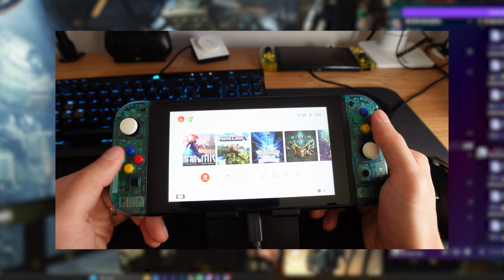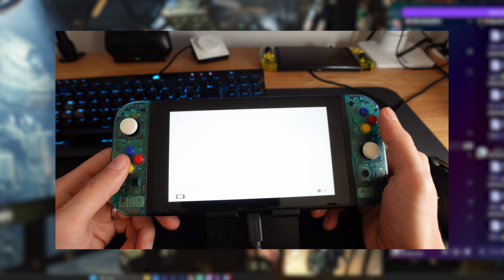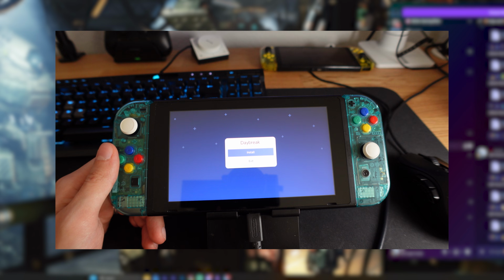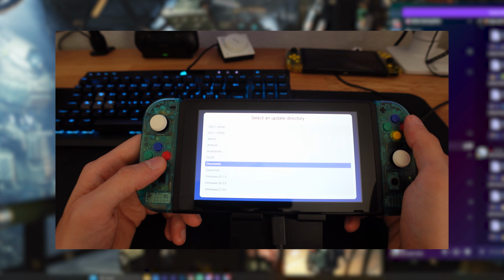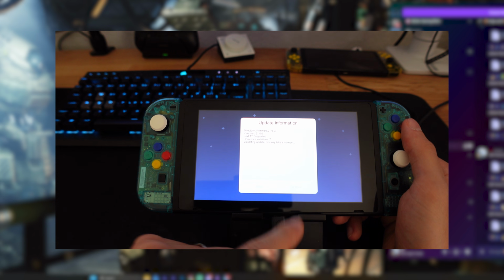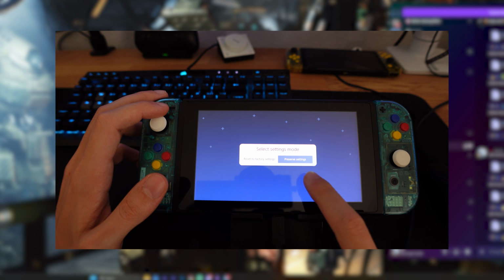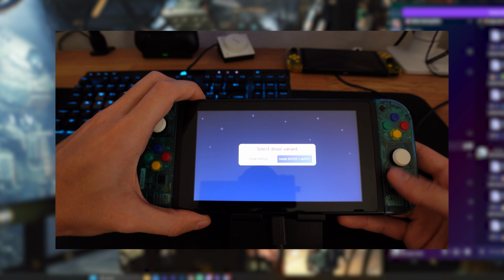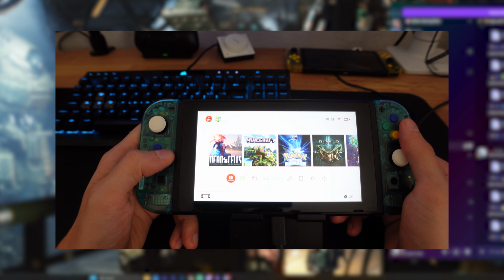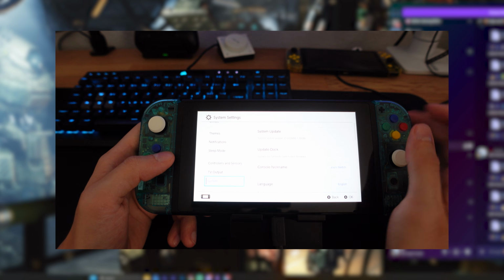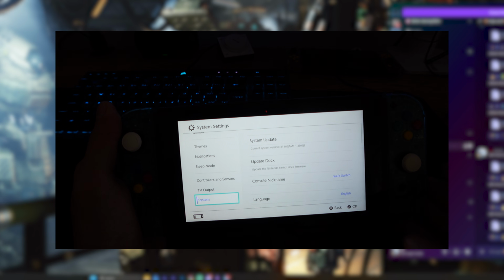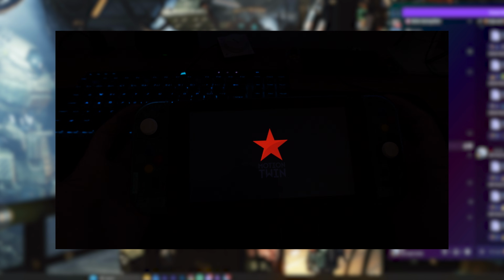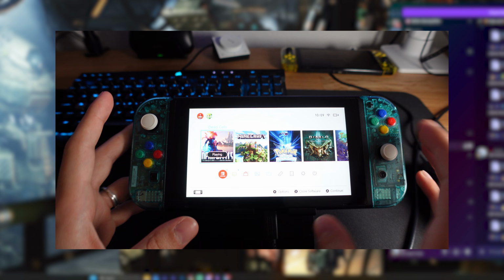Once you're inside, to update to 21.0.0, if you didn't already, you need to go to the album, then to Daybreak, and click Install. Scroll down to Firmware 21.0.0, then Continue and Install. Click Continue, Preserve Settings, Install FAT plus exFAT, and then OK and Continue. I already did this, and as you can see, I'm on System Version 21.0.0. If I try to start the software, it will work. Everything is actually working right now.